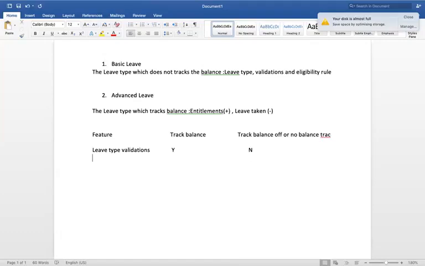Then, eligibility rules. These are nothing but components in detail. Eligibility rules are required for basic and also required for advanced. The third one is entitlement. Entitlement is applicable only for advanced. For basic, there is no entitlement concept because the employee can avail as many leaves as they want.